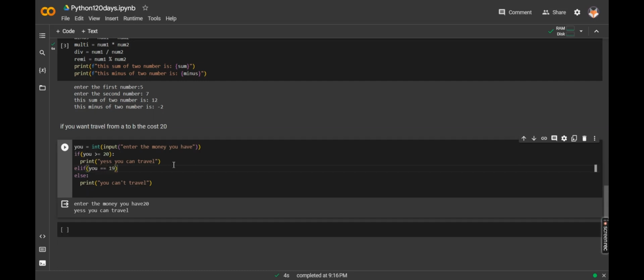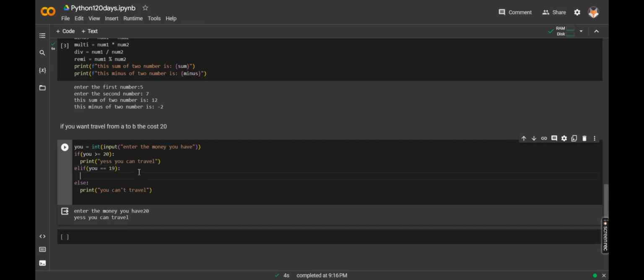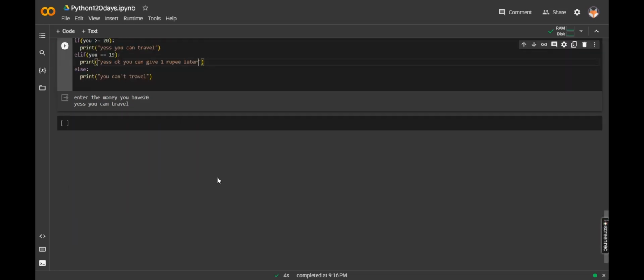Now what is this symbol? Equal to means yes, your money should be absolutely equal to 19. It should not be less or greater than 19, okay. It should be exactly 19. Then only it will print yes, okay, you can give me 1 rupee later, okay. So simple thing.